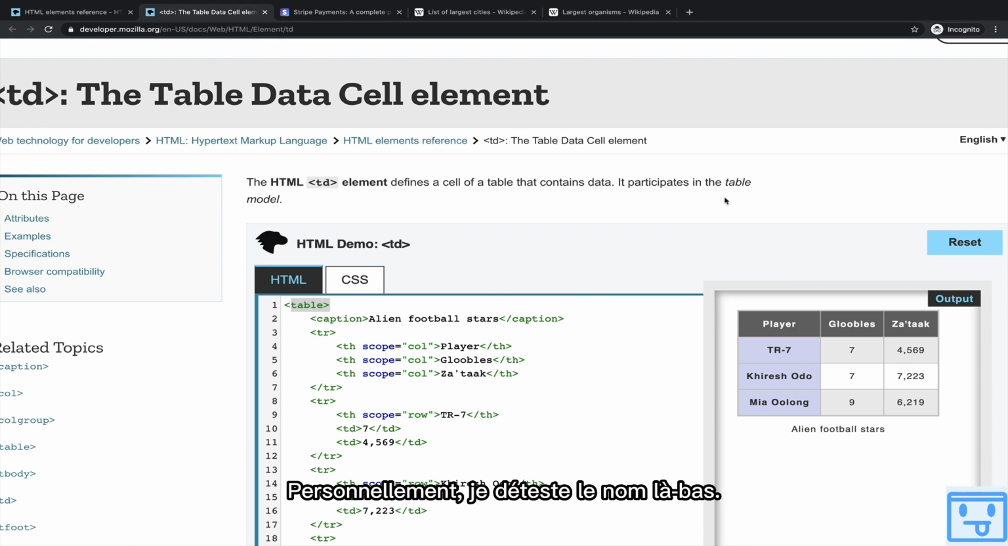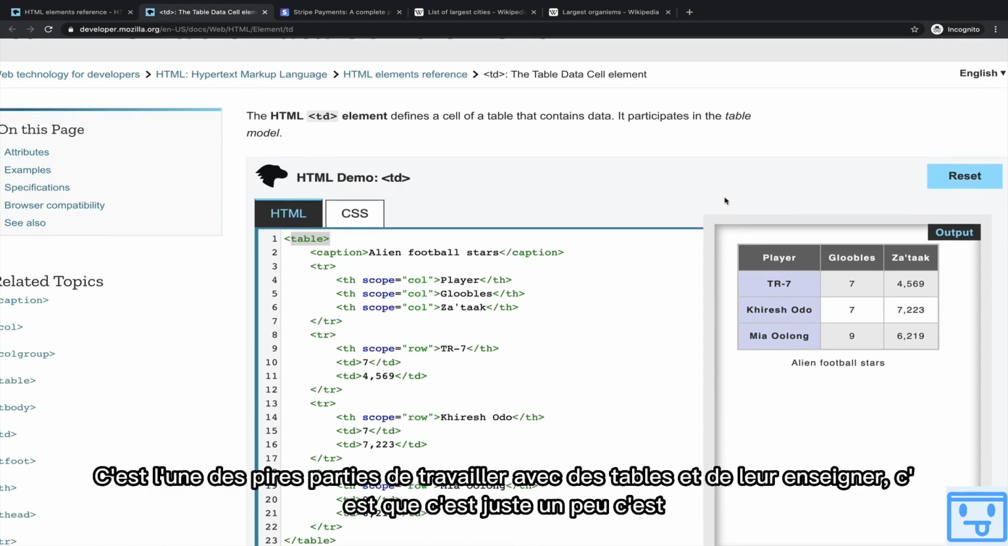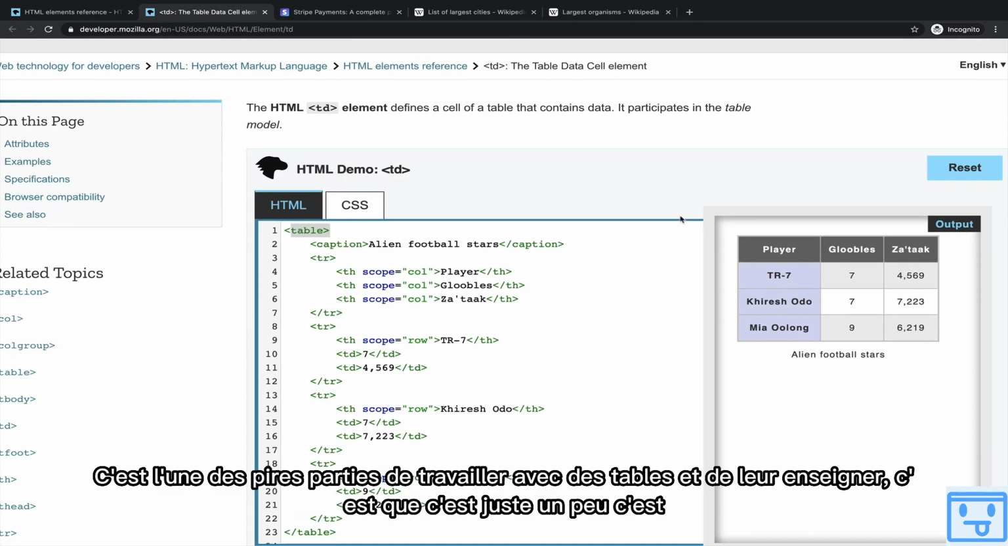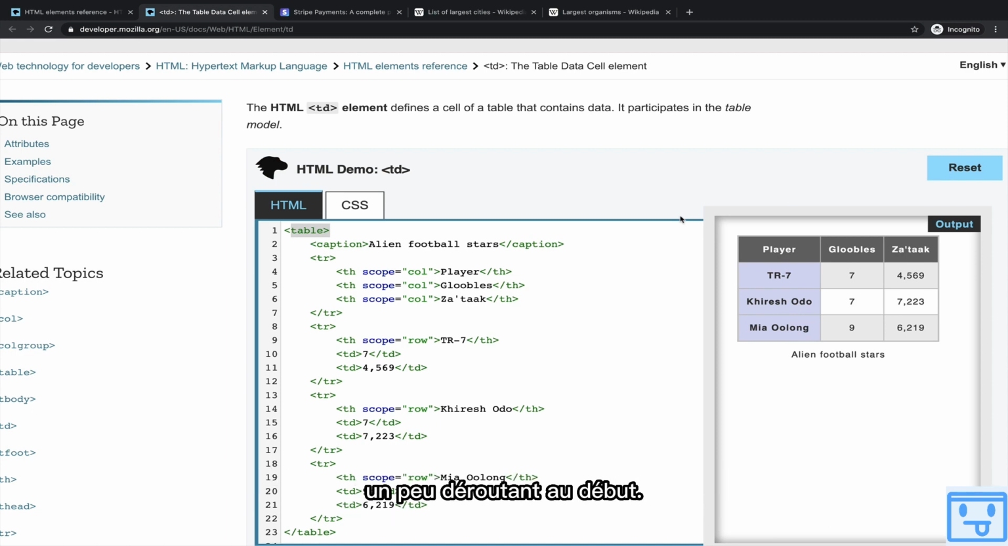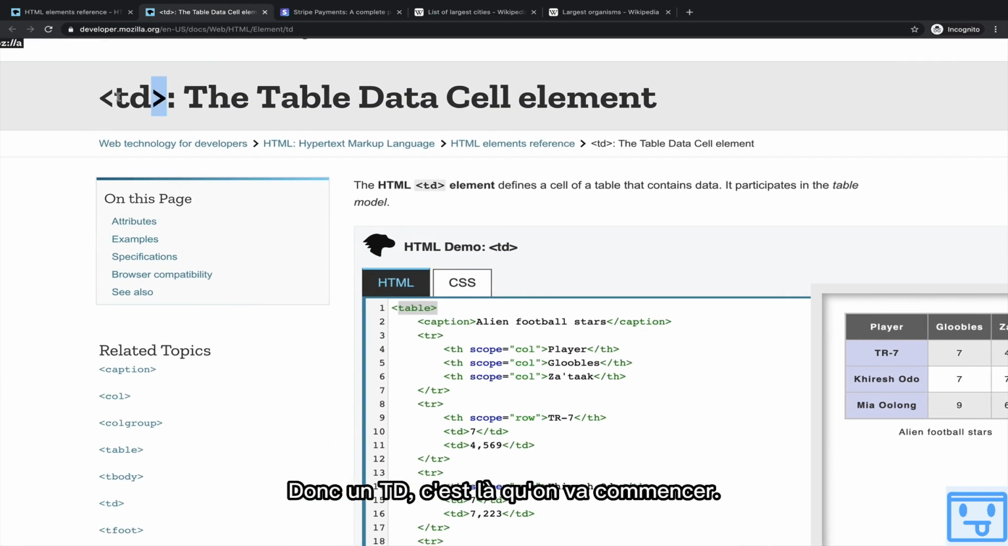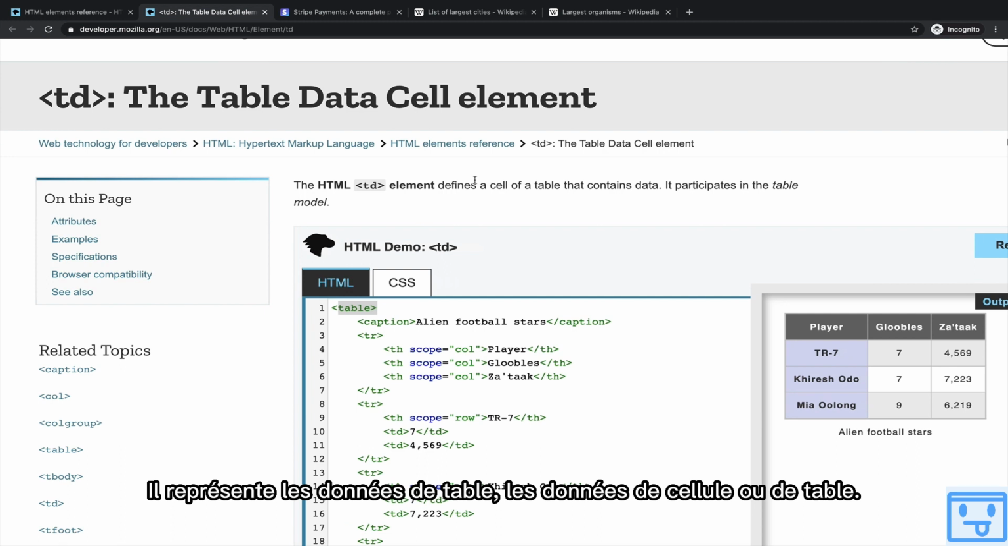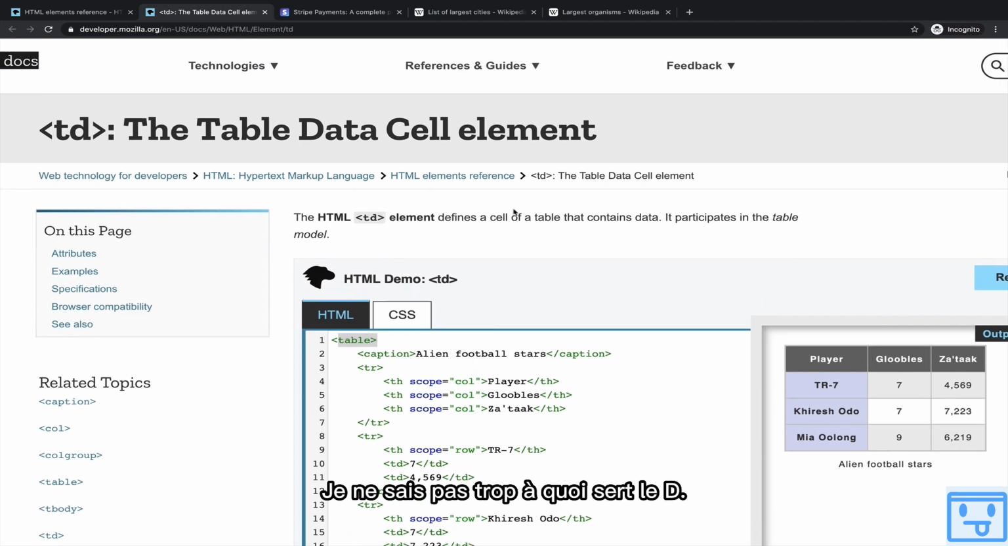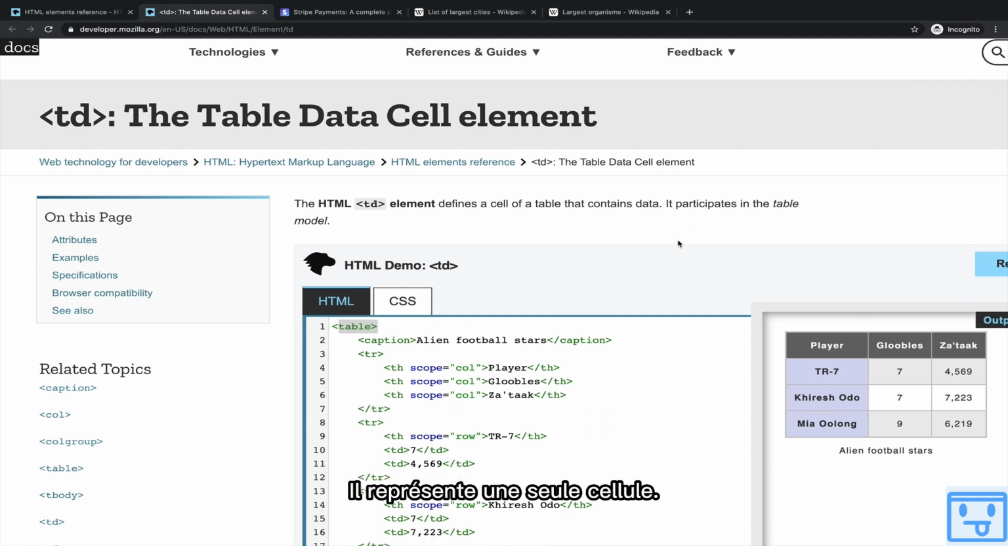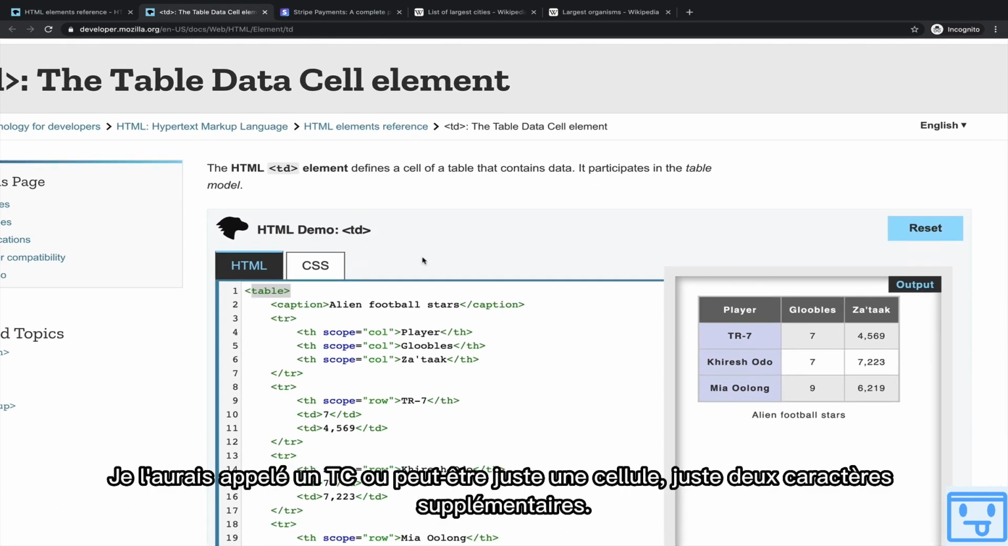I personally hate the naming there. That's one of the worst parts of working with tables and teaching them, is that it's a little confusing at the beginning. So a TD, that's where we're going to begin. It stands for table data cell or table data. I don't really know what the D is for. It represents a single cell. I would have called it a TC or just maybe a cell, just two extra characters.